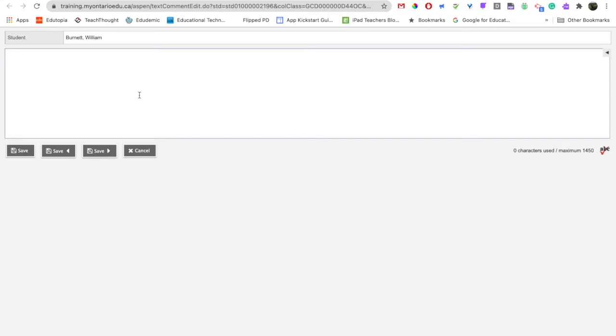So there are a couple things we have to make note of in here. First of all, the student name is at the top. Always make sure you're writing the appropriate comment for that student. We have the save button, which means we have to click save if we want our comment to stick to that particular student. We have our Save Forward button, which will allow us to save the comment and move on to the next student. And if you don't want to save, you can click Cancel.